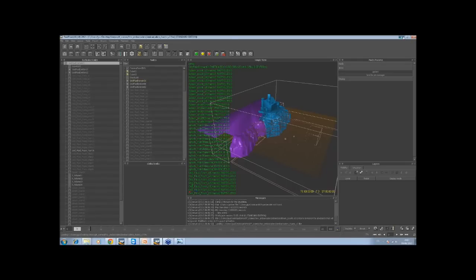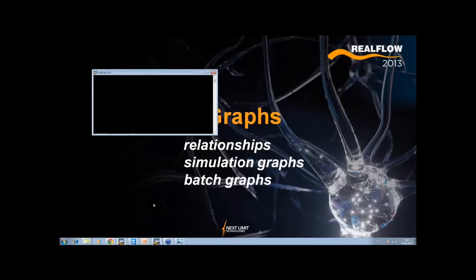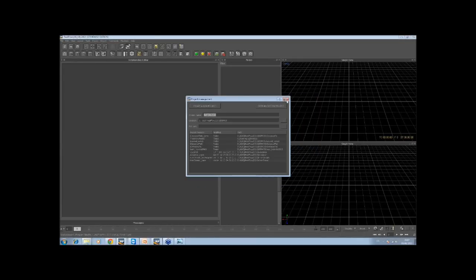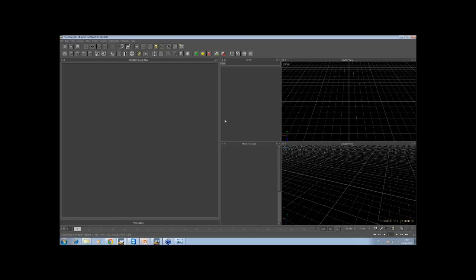And this is probably one of the main reasons why we moved to RealFlow 2013. Let me open another RealFlow 2013. So in RealFlow 2013, you now see that we have changed slightly the interface. You can create your own layout as you wish, of course, but the first thing that you notice is that we still keep the nodes tab, but we don't have exclusive and global links.